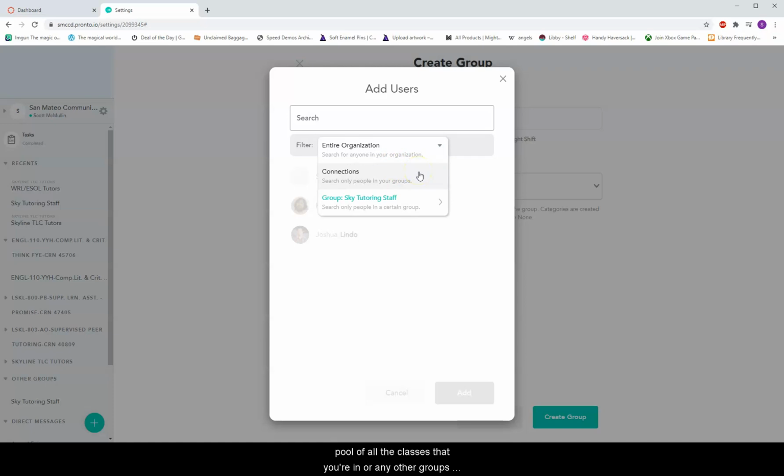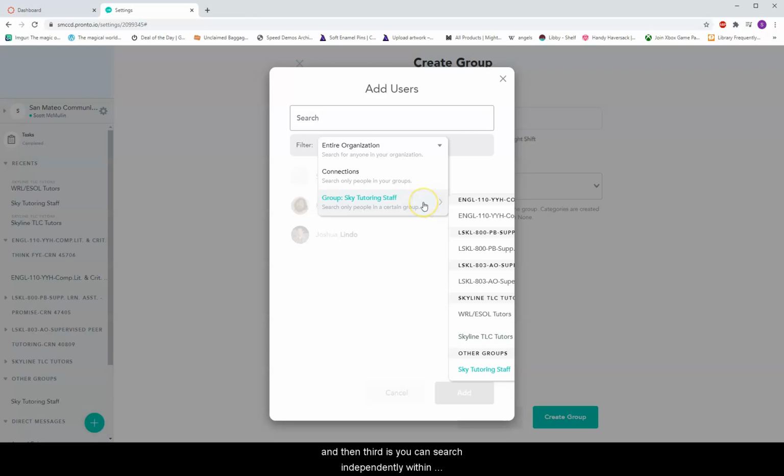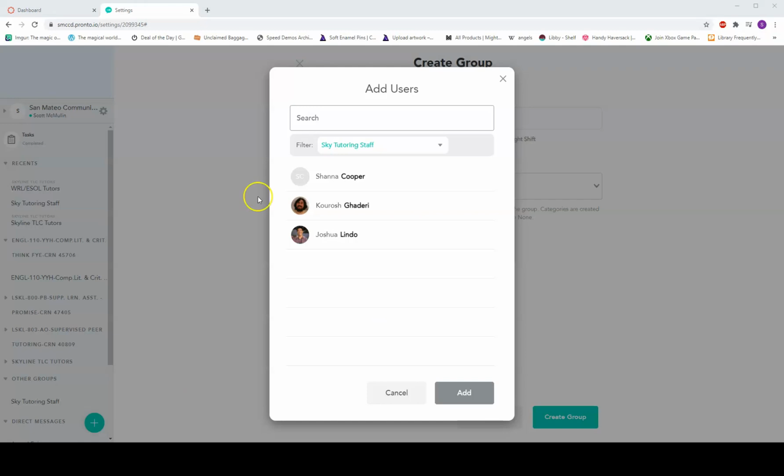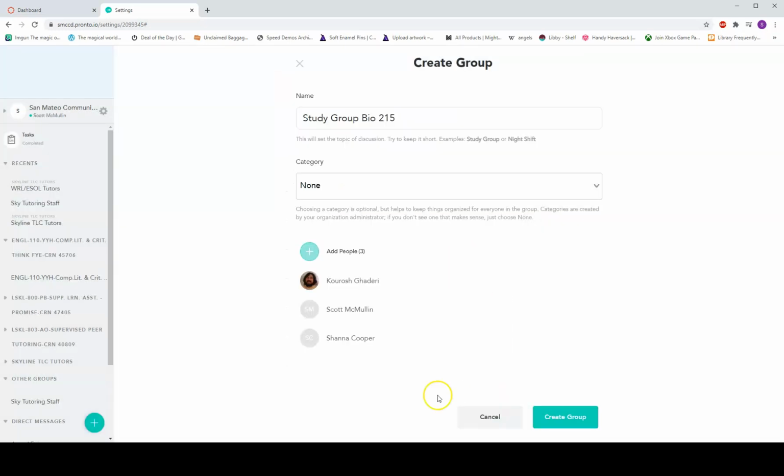So it's one pool of all the classes that you're in, or any other groups that you're a member of. And then third is you can search independently within specific groups. Say if you were to invite a few people from your class to do a group study session. You would then use this one to search within the class specifically. Now once you select the people that you'd like to add to your group, you can then add them. And once you have the people that you have added, as you can see you can add more people, you can click Create Group to create the group.